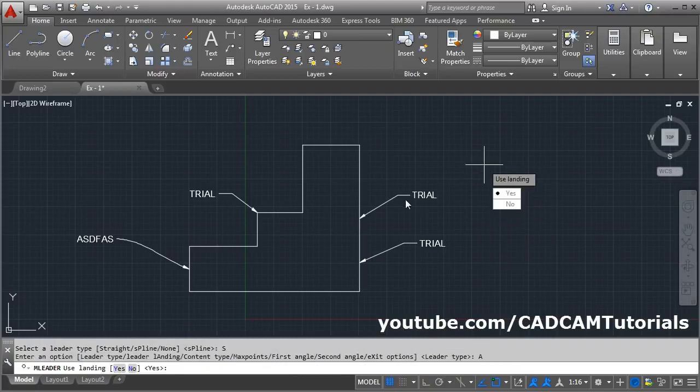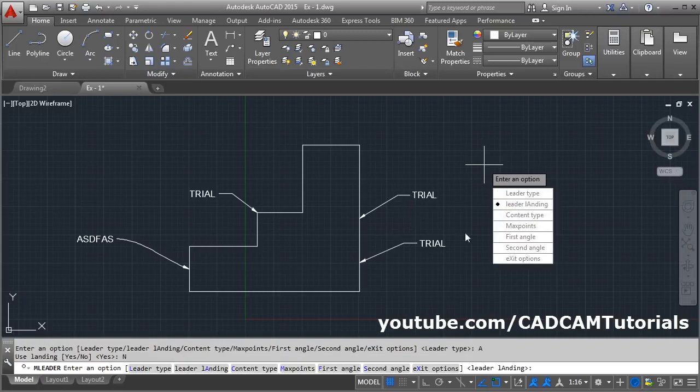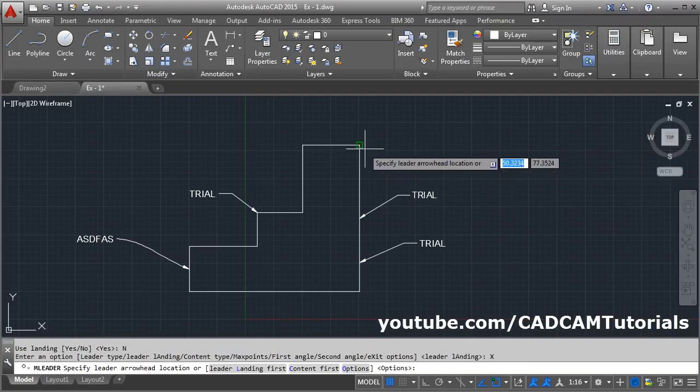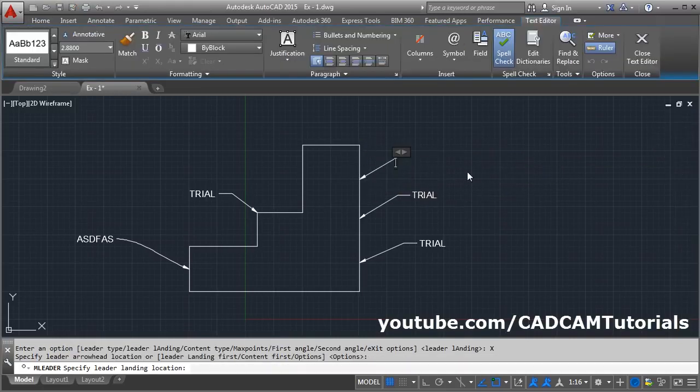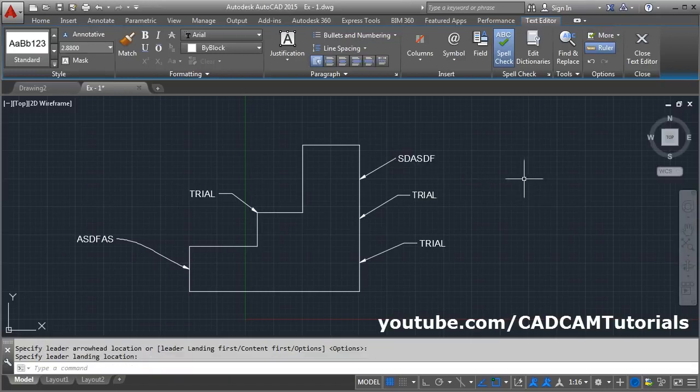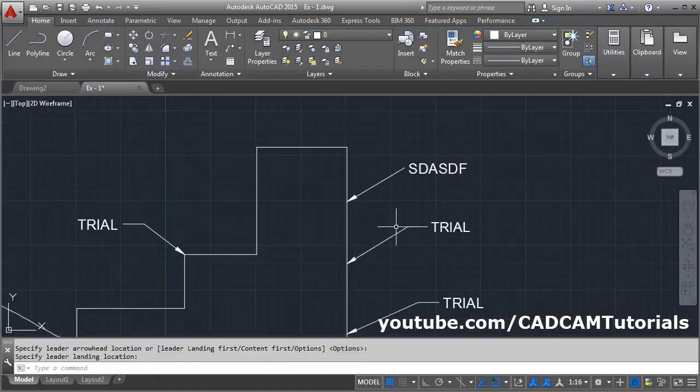If you don't want to show this horizontal line, click on this no, then it will not create the horizontal line. Click on exit option, give the first point where you want to create the leader, give the second point and write down the text. Click outside. Now here it has not created the landing.